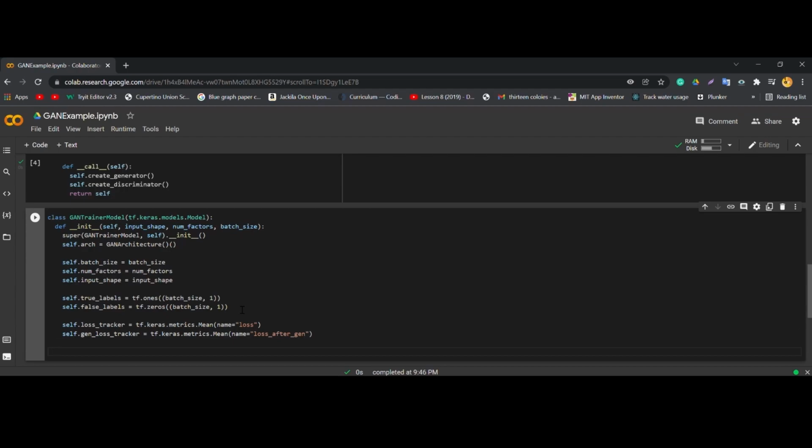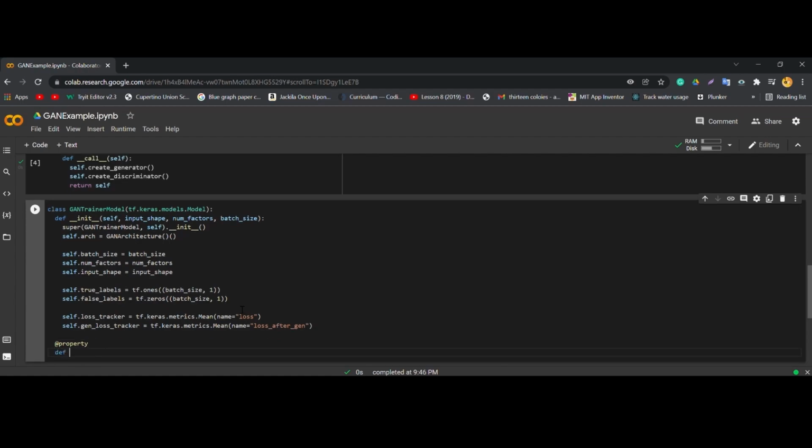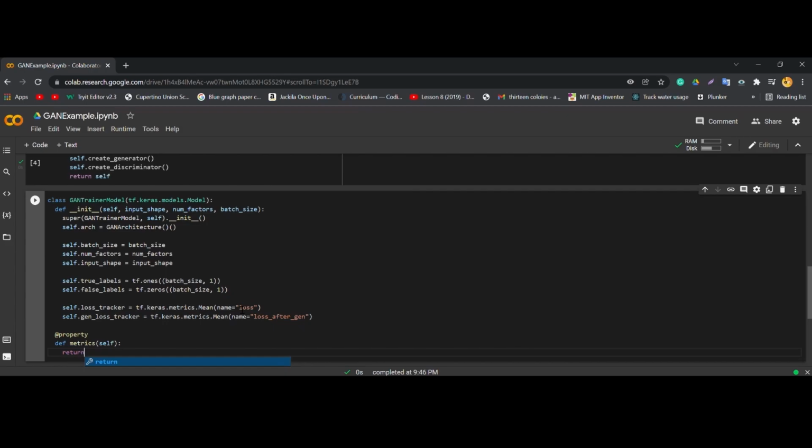So now at the end of each epoch, I have to return my metrics. So I will define that function. I want to return my loss tracker as well as my generator loss. I almost forgot that word. Okay.